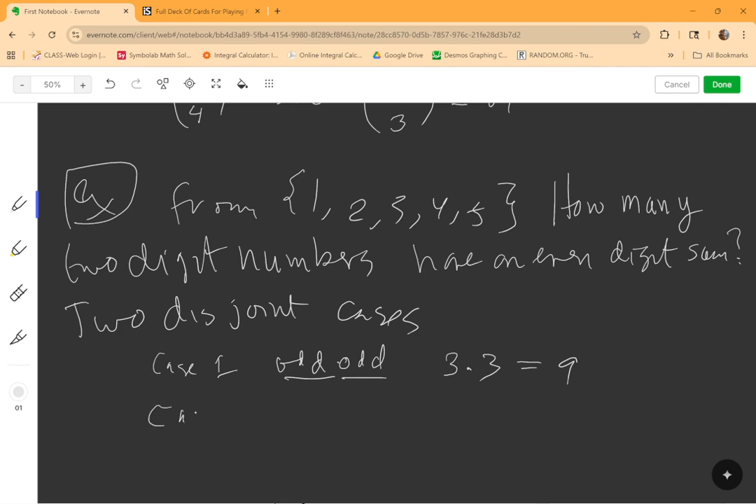The second case, case 2, that is even, even. Now here we only have 2 evens, 2 and 4. So this one would be 2 times 2 is 4, and then we add these up. So there are 13 possible 2-digit numbers that have an even digit sum. Okay, so that's how we can use the combination, combining both principles.